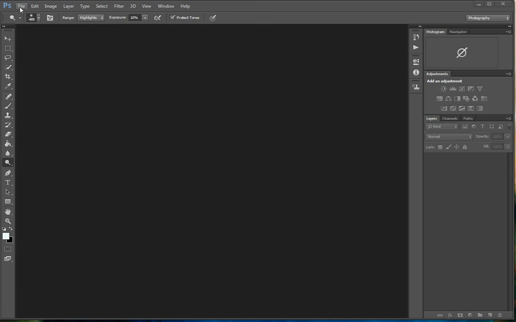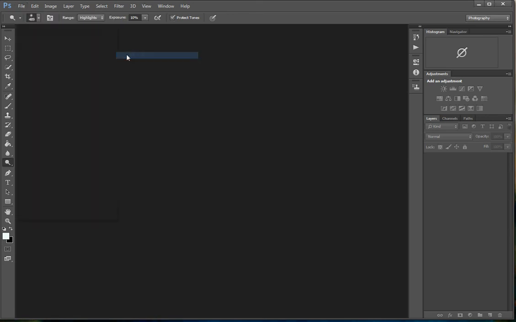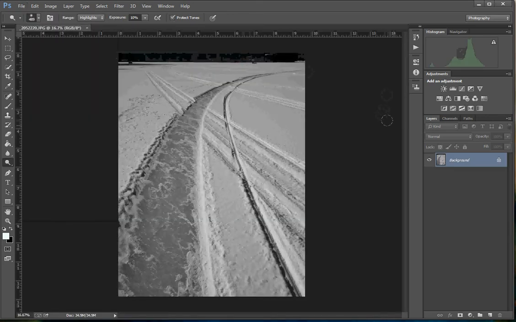So the first thing that we're going to do here is we're going to go to File, and I'm going to open up a picture. And so this photograph, which is probably going to be a little bit pixelated, but that's okay. It's a photograph I took of the snow when the pond in the backyard froze over, and some tire tracks in the snow.